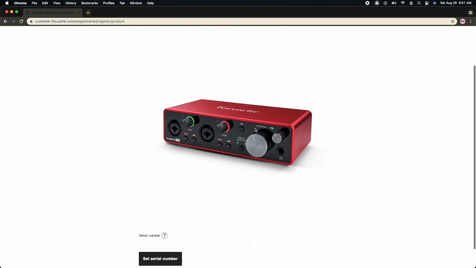This will ask you for your serial number. If you do not know where this is located, just go ahead and pick up your box and turn it around. It should be all the way at the bottom where it has all your logo information. It should be in white. You're not going to miss it. So just go ahead and enter that.